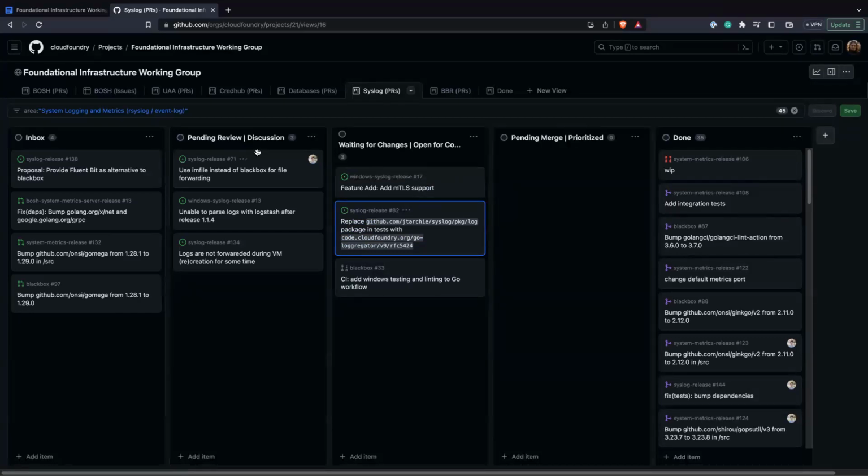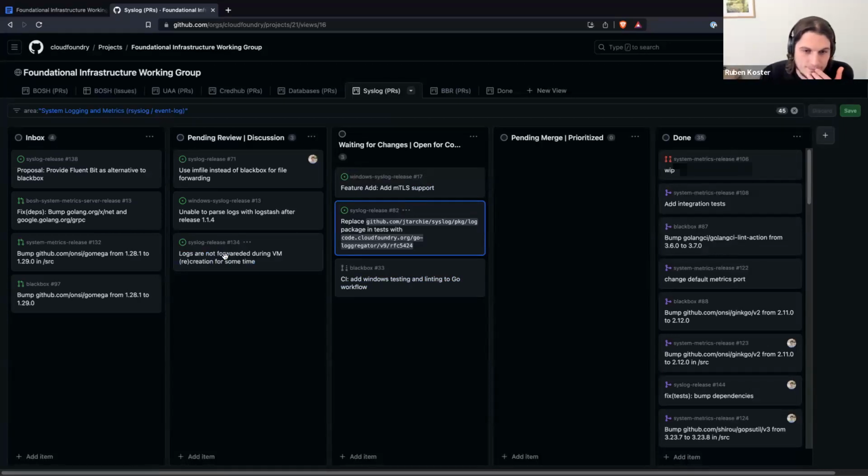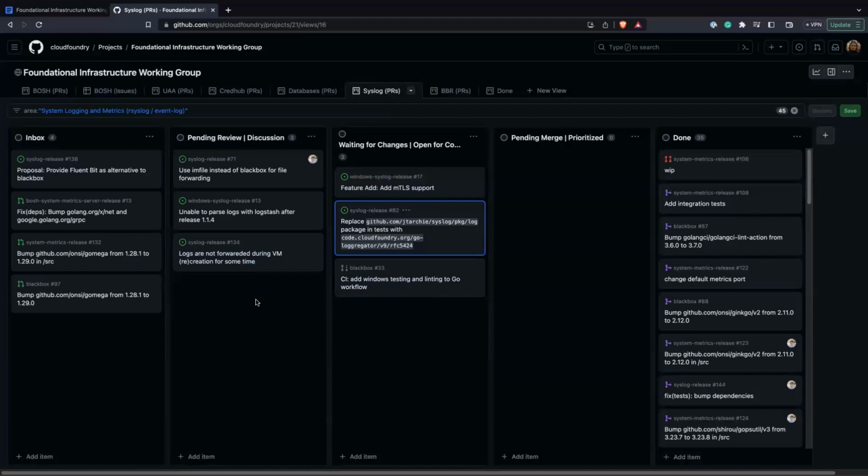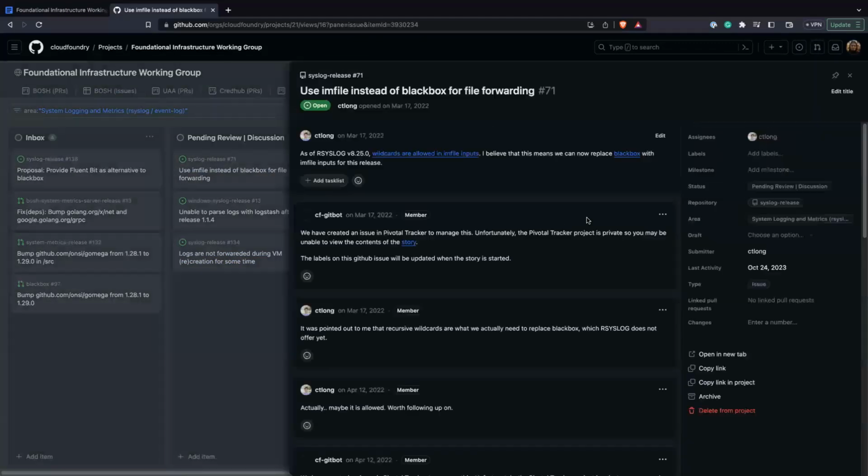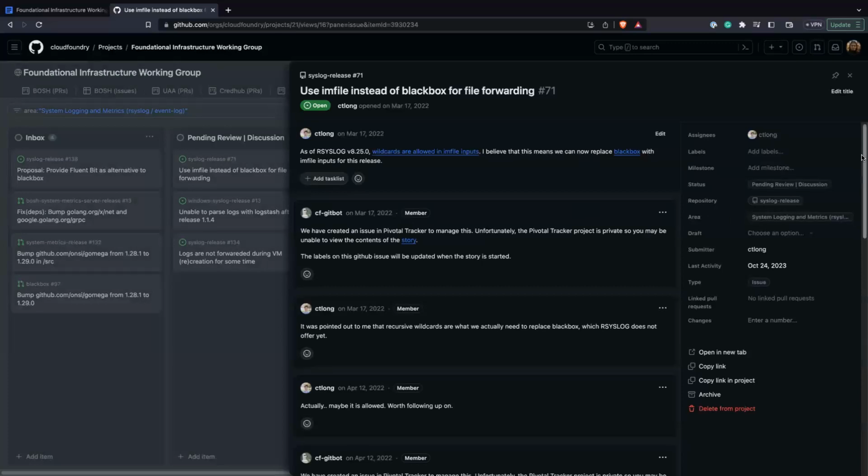Like we've triaged all of them. I think the only new thing on this board is the IM file thing, which I reactivated. Theoretically, this is actually maybe Bosch related.